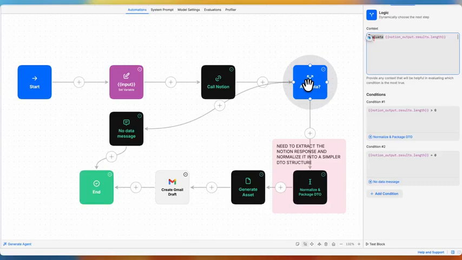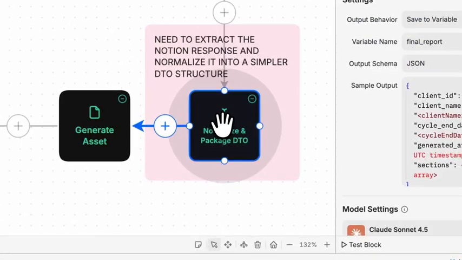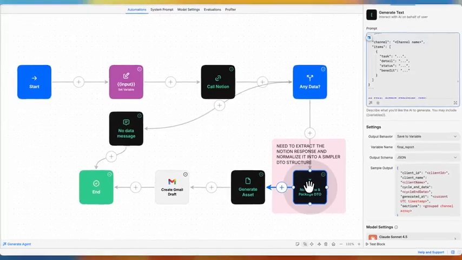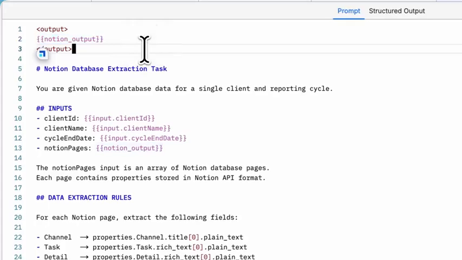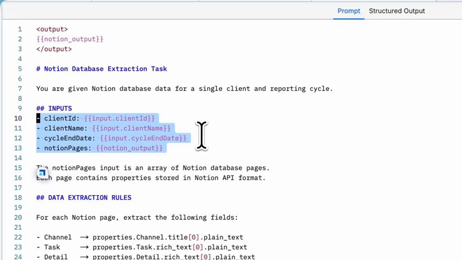But if Notion returns any data, that means at least one task was present in this month, then we need to normalize it to extract what we need from that Notion output and create an object to then pass to the report. Let's look at this. We're telling it you have Notion output, that means the JSON that comes out of Notion. You have all these inputs that right now are set in variables, but will come from the parent agent.